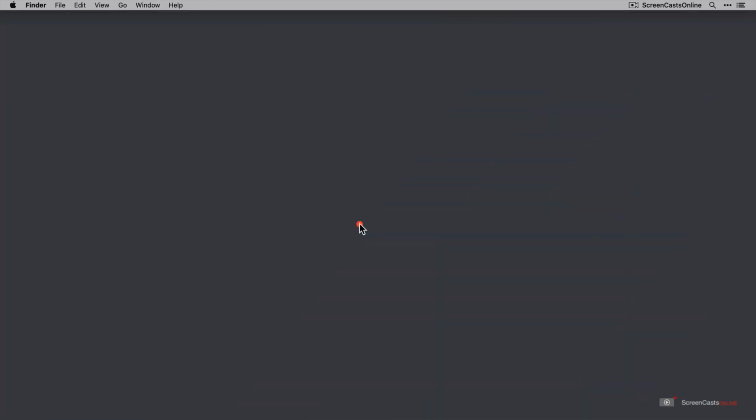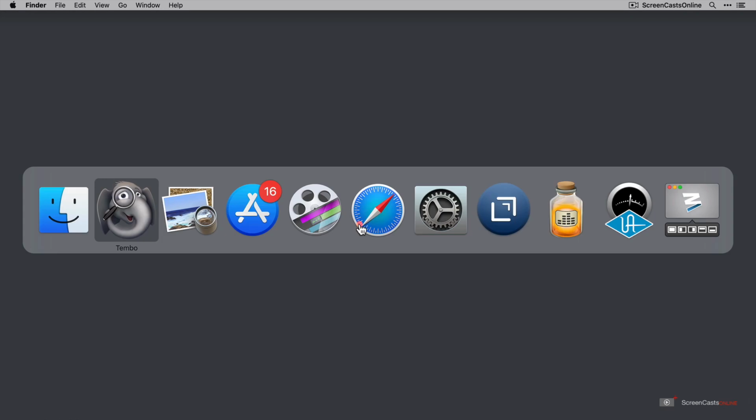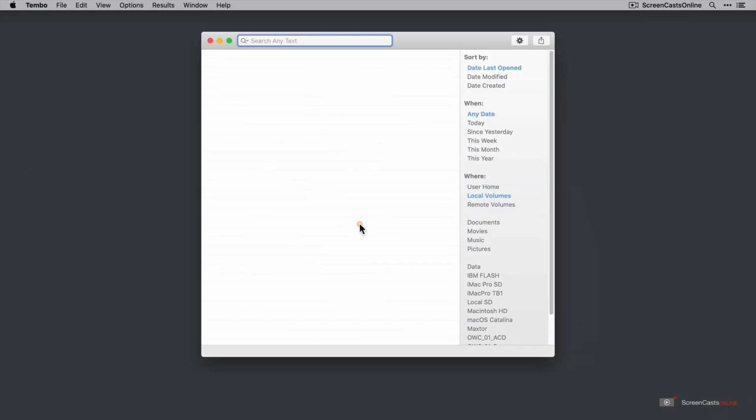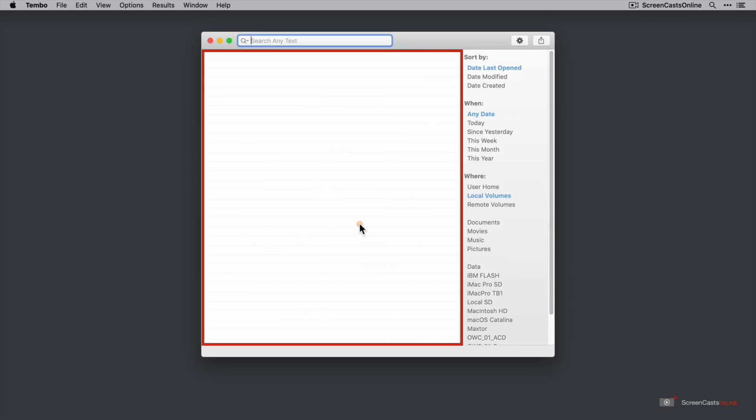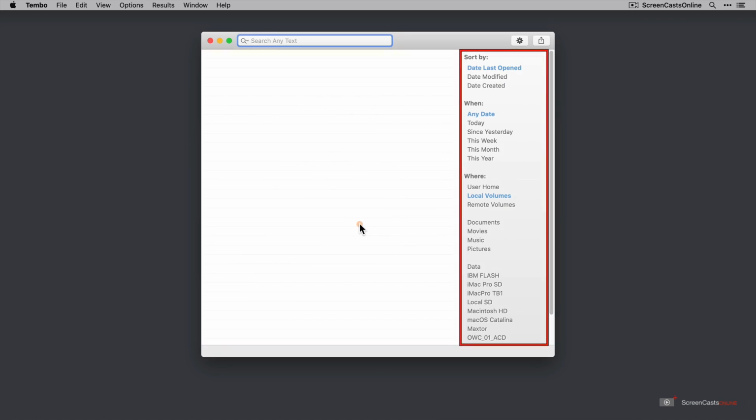So I already have Tembo loaded and minimized at the minute. So if I just go across to Tembo, it's a very simple application. Basically, we have a search panel at the top, and then a results panel, which is the white rectangle in the middle, and then a sidebar with some filters. And the basic premise is that you would type in a simple search term.